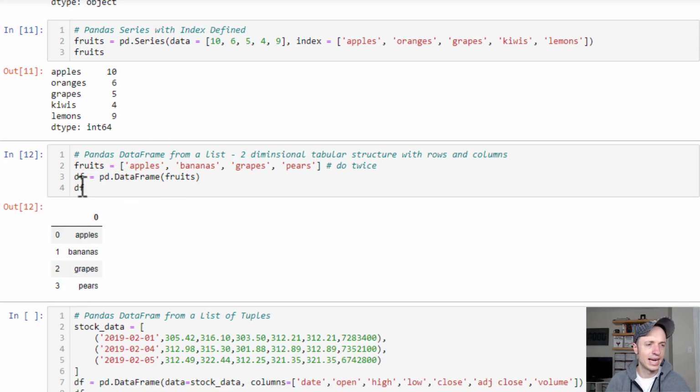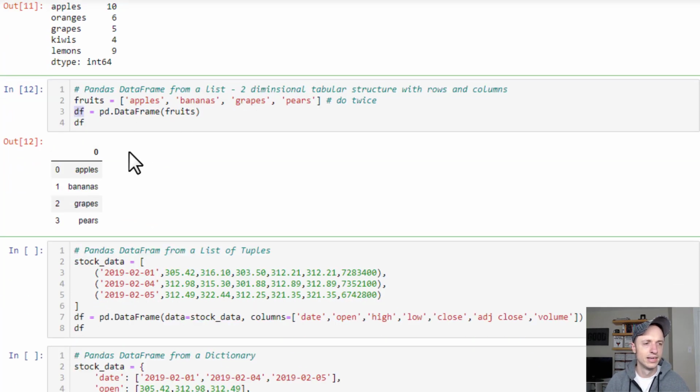And just FYI, df is the standard convention for a data frame. You could of course call it whatever you want, but df is typically the default and typically how you want to go. So when we run that, we see that it outputs a table now. So it's nice and pretty, it's kind of color coded, and that's thanks to Jupyter. Jupyter makes things a little prettier for us.